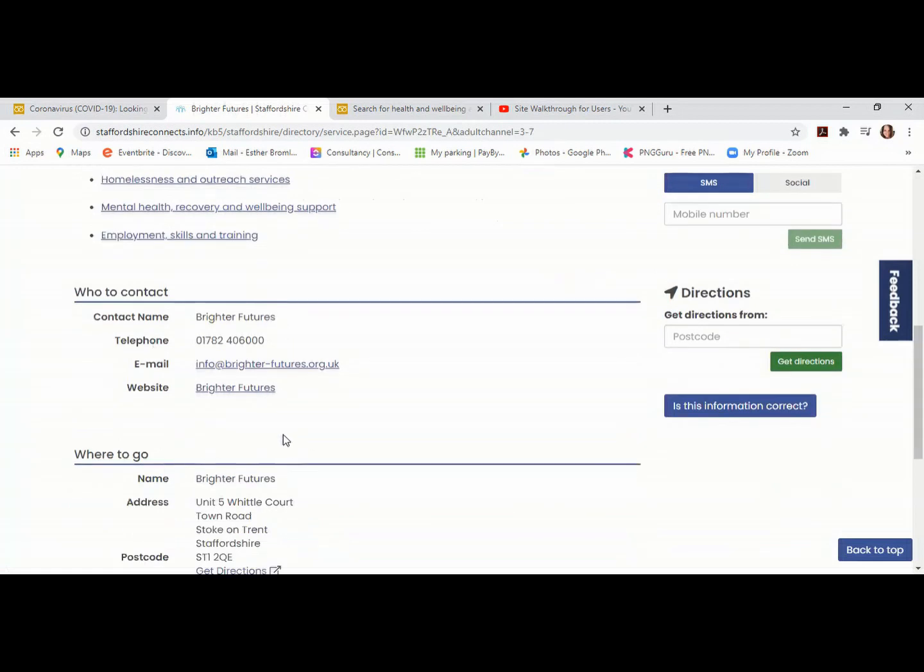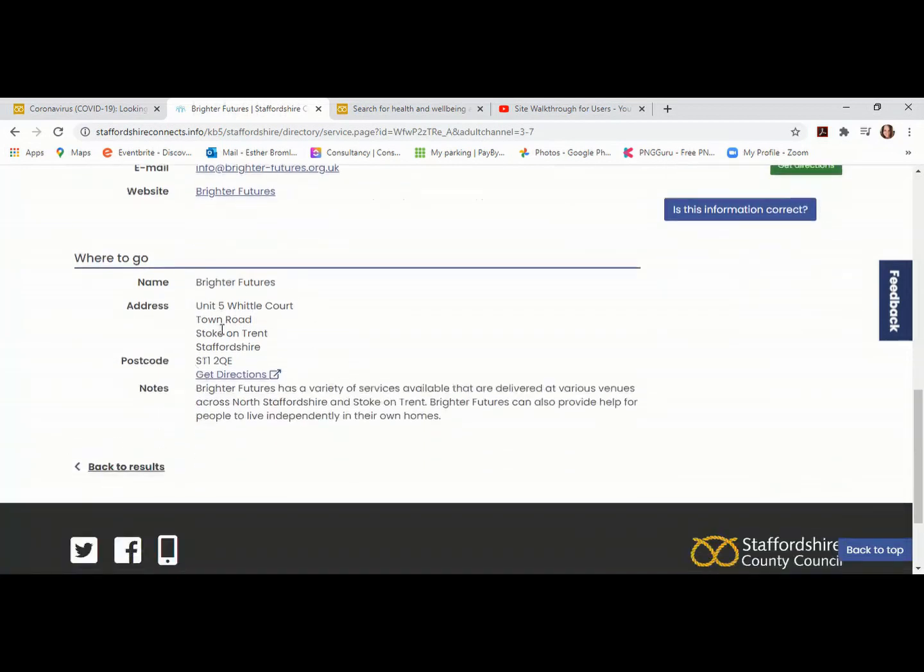Then it will have some contact details. That might be a named person there. In this case, it's the organisation. It may well have a telephone number. It may well have an email address. It may have a website. It may have a Facebook page. Anything like that would be on there. Then we've got the address.